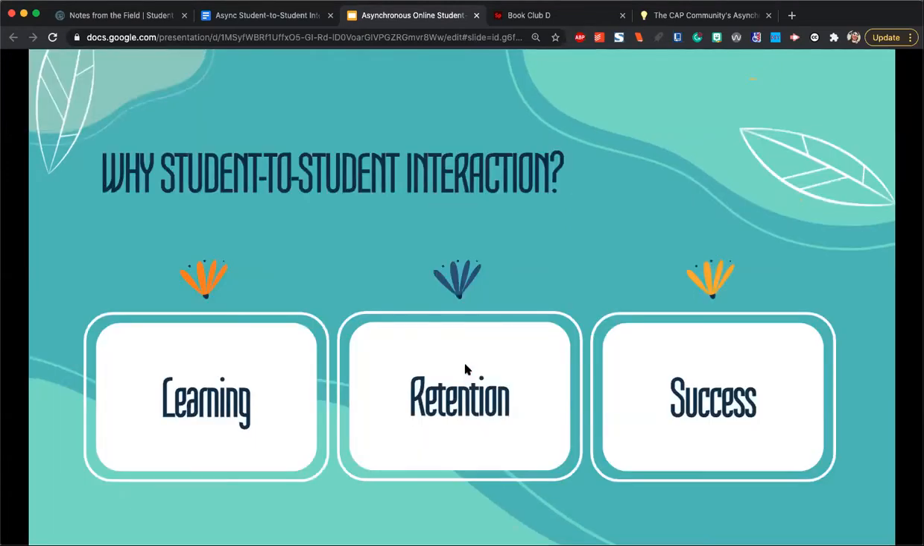So what's the big deal with student-to-student interaction? Well, aside from the regulations that require us to comply, the research has also proven how vital it is to student learning, retention, and success. They persist at higher rates and they perform better.